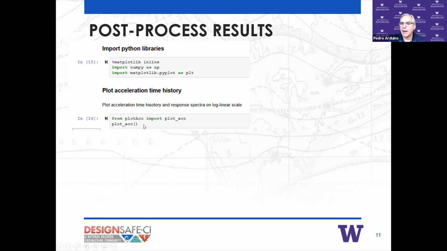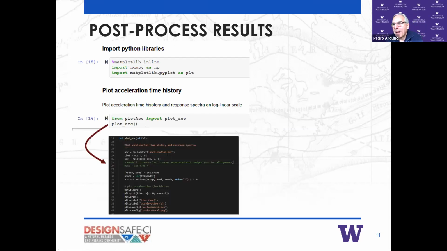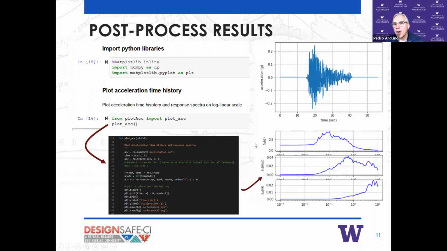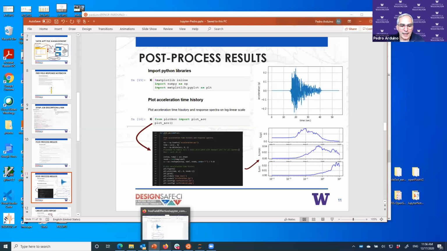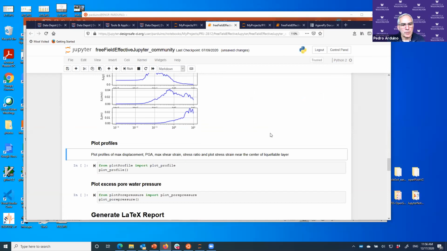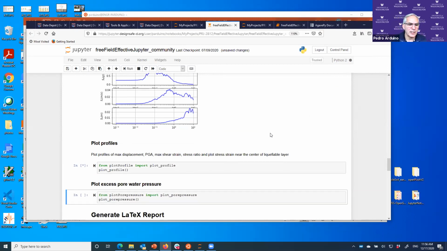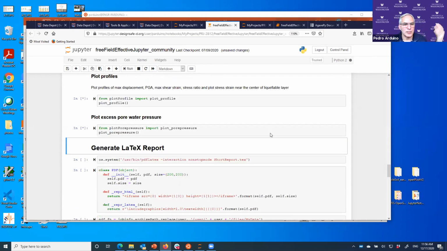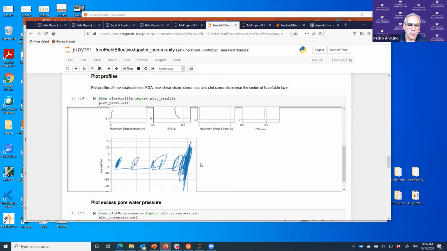You call a Python script, which is nothing but a Python script that you know how to use, and from there that generates these output files. These output files are also going to be output in the Jupyter Notebook. I can continue post-processing the results. For example, I can create a profile of maximum acceleration and maximum shear strains. That's another Python script, and I can also use another one to generate pore pressures.